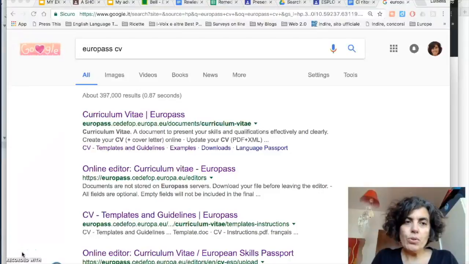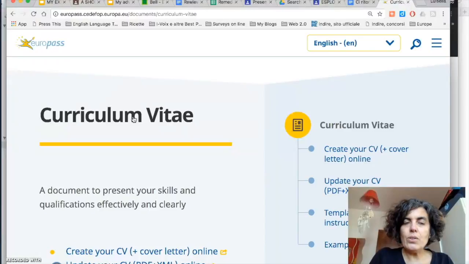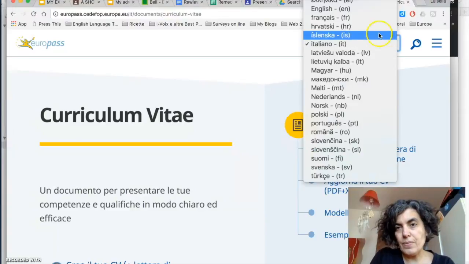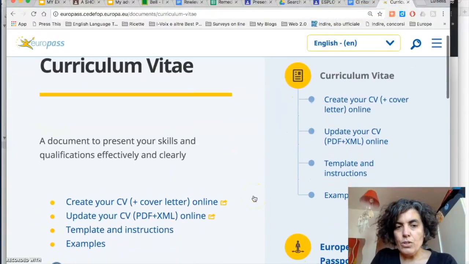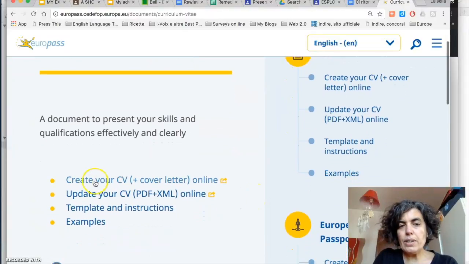First of all, Google the words Europass CV. You will get the Europass website as your first result. Click and you will land on the web page of the Europass CV. First of all, make sure that you have English as your language. So select English. Then choose the option Create your CV and cover letter online.